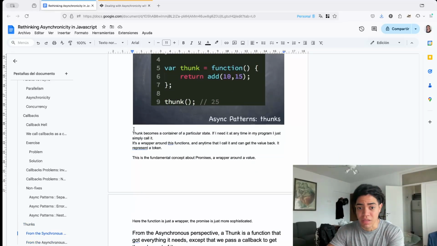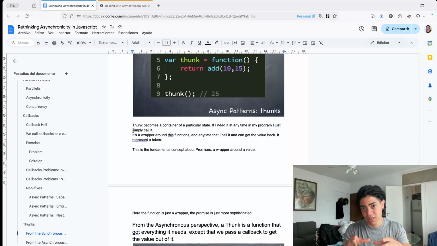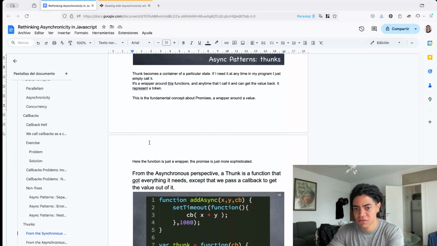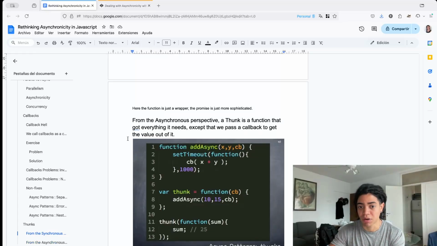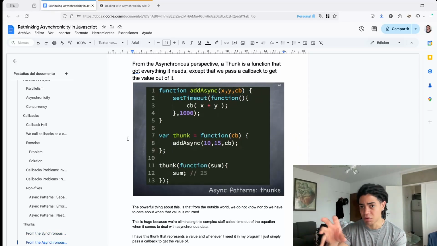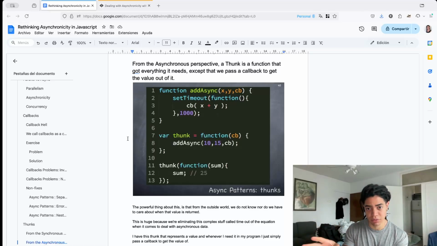From the asynchronous perspective, a thunk is a function that has everything it needs to do, except that it accepts a callback to get the value out of it. This concept is very interesting because it is laying down the foundations of what we know as promises. Promise is just handling more complex scenarios.